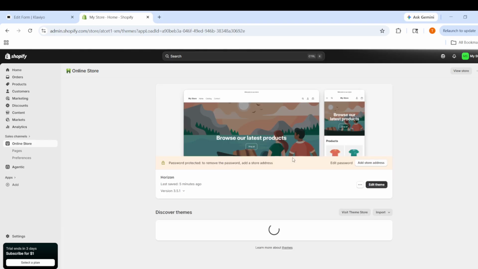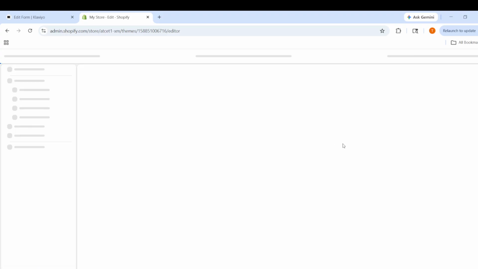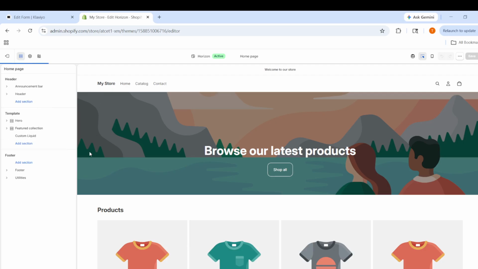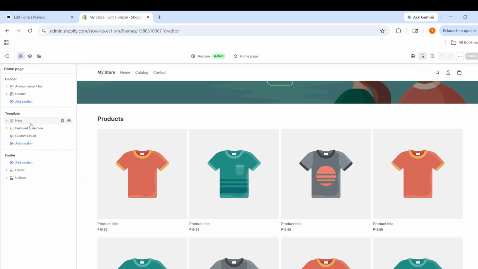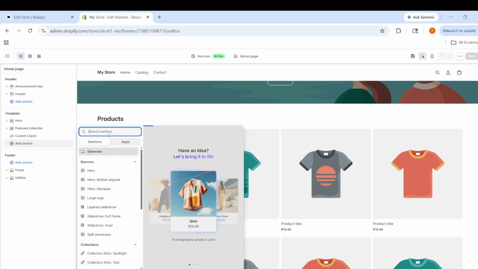Take a moment here to choose the location carefully so the form fits naturally with the rest of your page layout. Once you are in the right area, click Add Section or Add Block in the left sidebar depending on how your theme is structured. Then select Custom Liquid. This option allows you to insert custom code directly into the page.